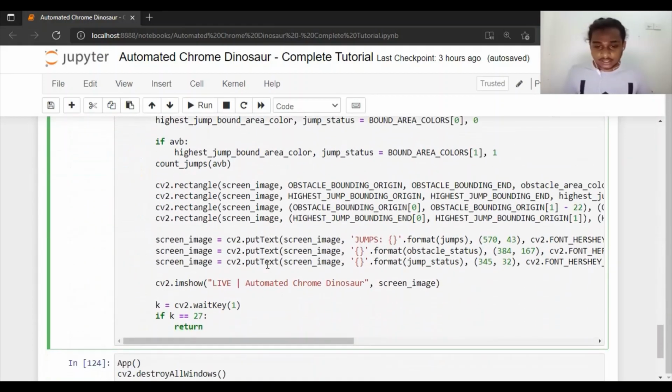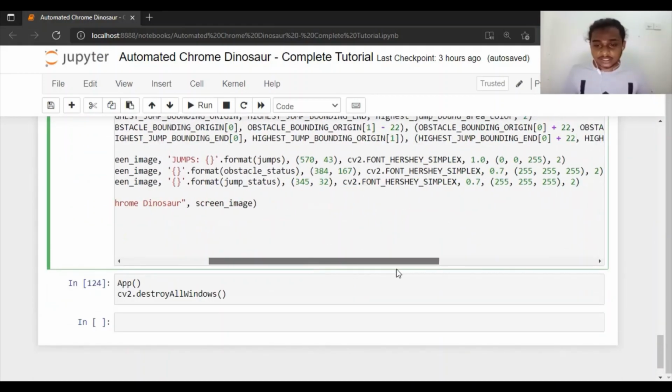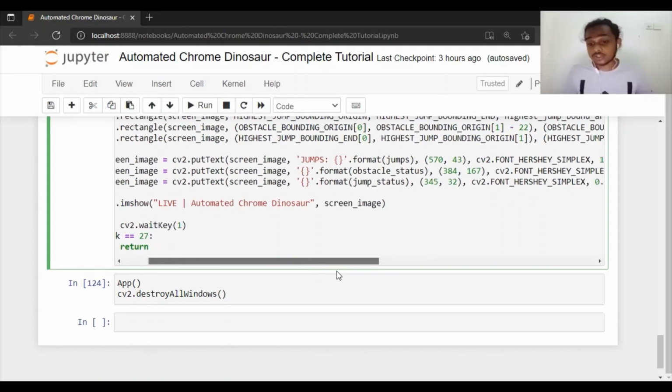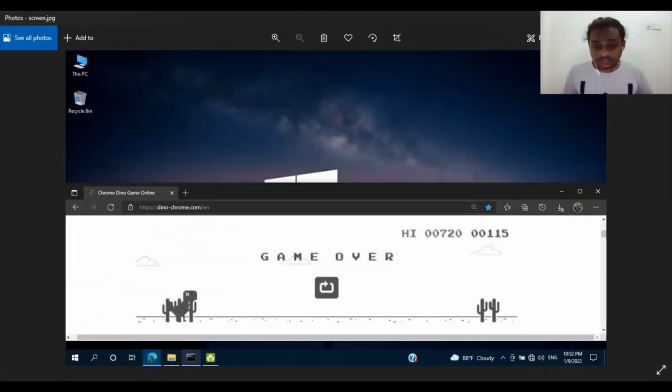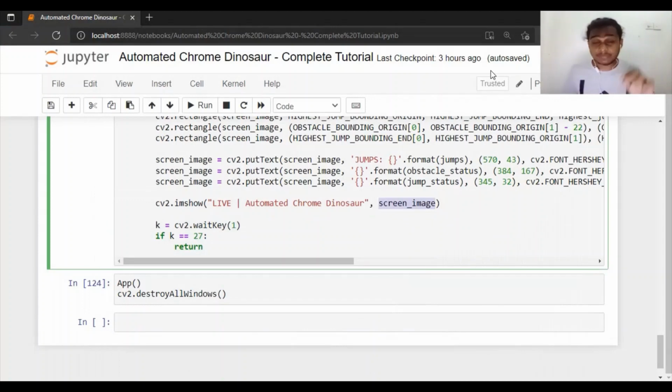Likewise, the obstacle statuses are going to be printed on the frame which is going to be displayed, right? Then I have used cv2.imshow, and I have passed the caption of my window, and I have passed the screen image, which is equal to the cropped image from the snapshot related to the screen, right?